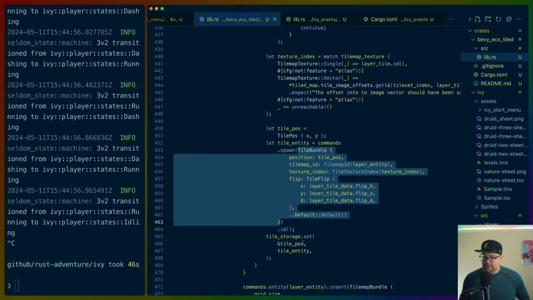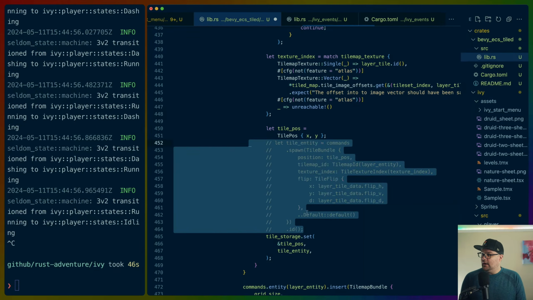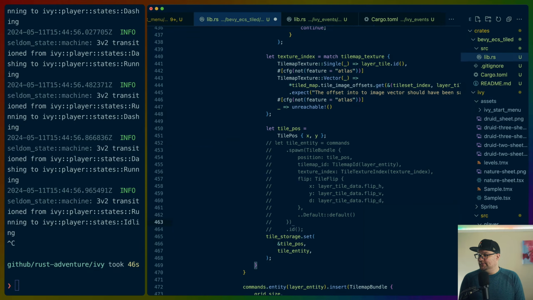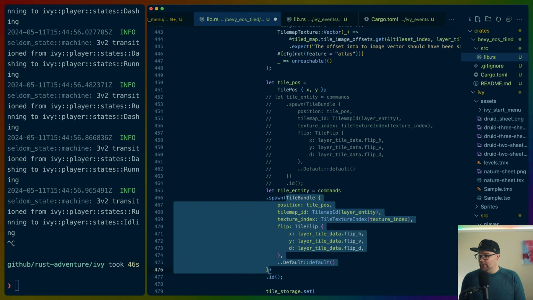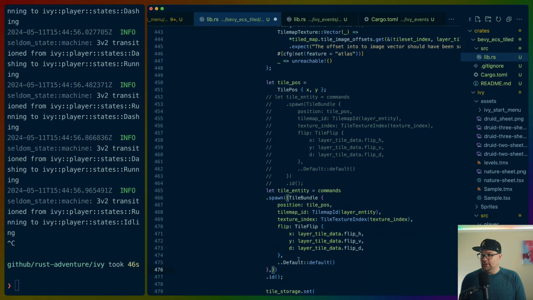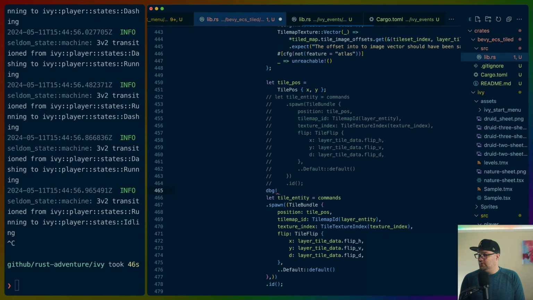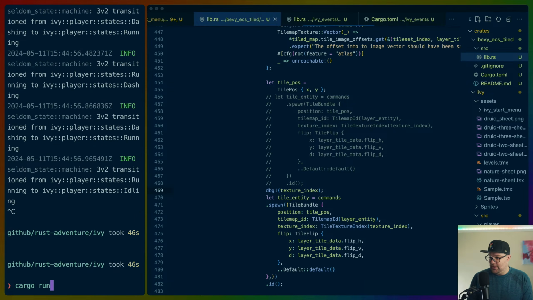The tiled integration for Bevy ECS tile map is not as, we'll call it robust, I guess, as the LDTK integration. The LDTK integration has like a whole separate crate and whatnot. But okay, so we're going to leave that like that. And I'm going to debug the texture entity. Or not the entity, but the texture index, just to make sure that we can get that number.